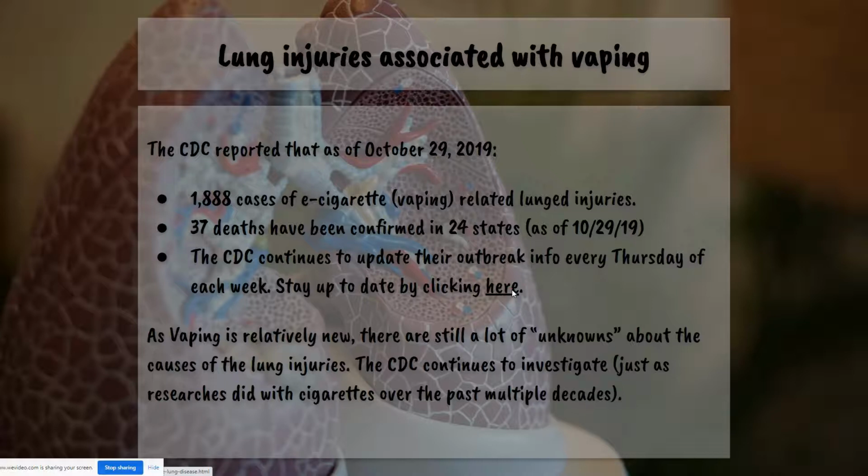So vaping is relatively new. It is not like smoking cigarettes, all right? With cigarettes, we've had research done over the past 40 and 50 years. With vaping being new, there's still a lot of unknowns. So that's why it's important to stay up to date with the facts.